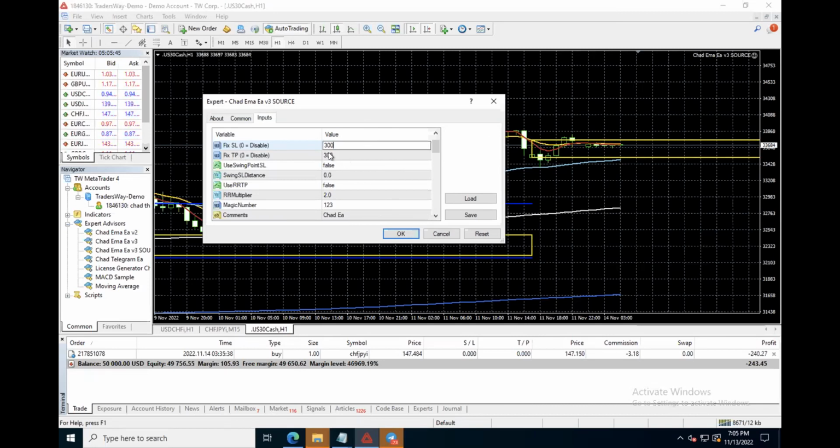So right here, fixed take profit, 30 pips, is going to be set for 30 pips. Use swing point stop loss, you keep that false. That means we're not going to worry about it. RR is risk to reward, take profit. Magic number right here is important when you go to put it on the EA.